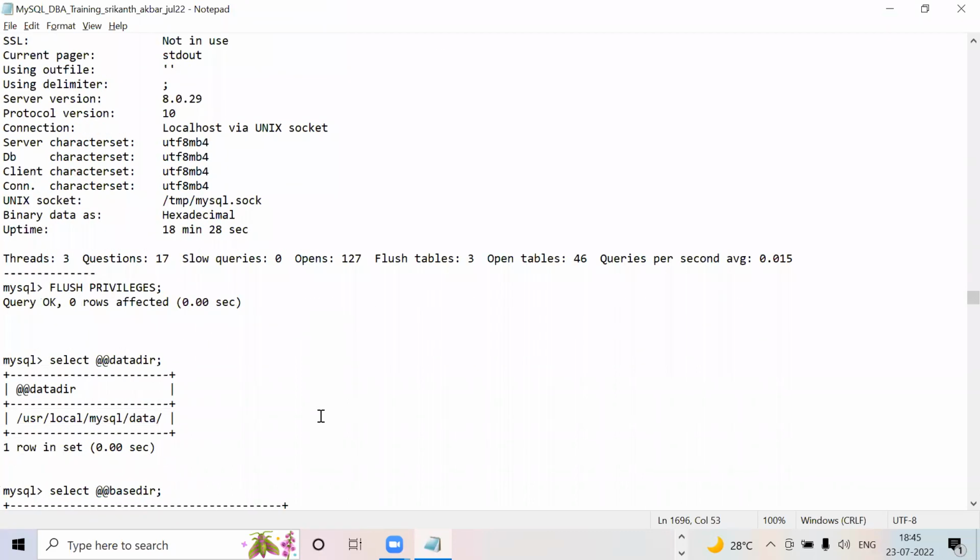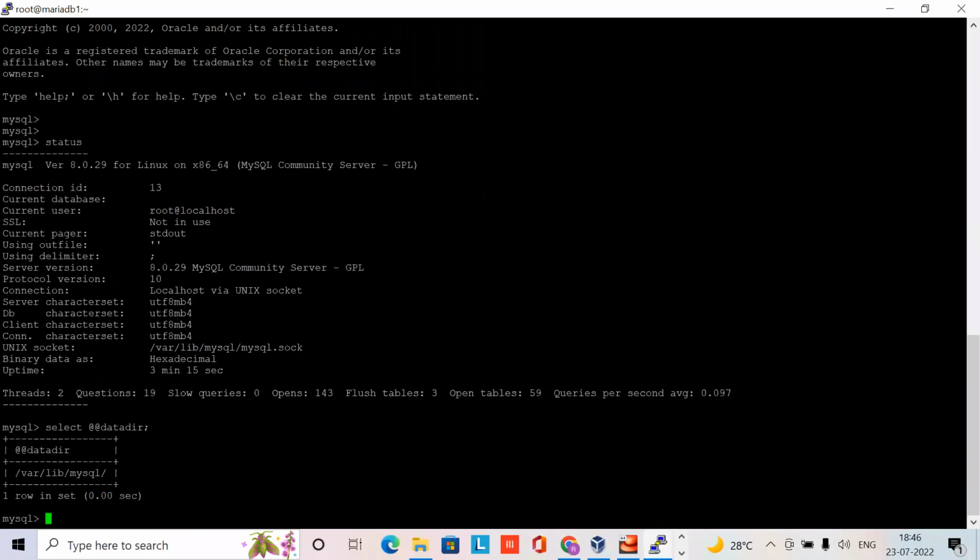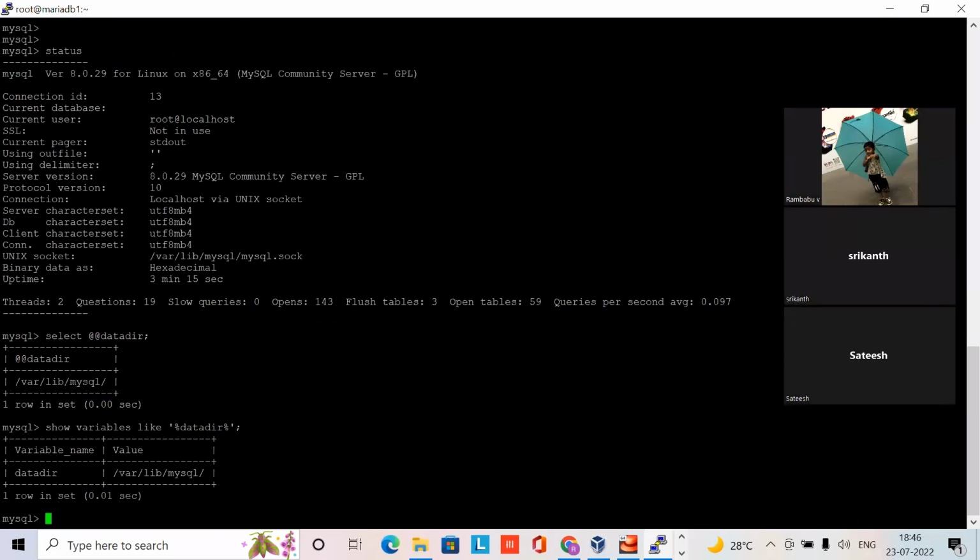Later, once you have logged in, how do you find your data directory? That is very important. In PostgreSQL it is SHOW data_directory, right? In MySQL I can go with SELECT @@datadir. Or is there any show command? Yes, we have a command actually: SHOW VARIABLES LIKE 'datadir'. Try this one. See what happened?